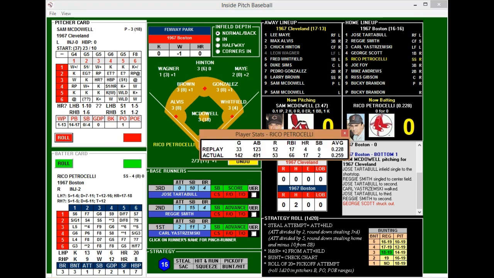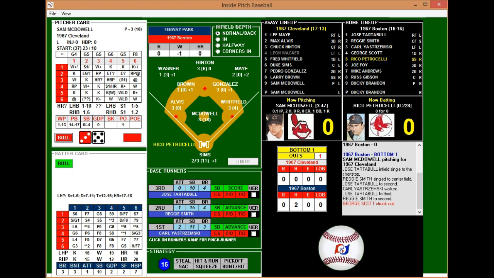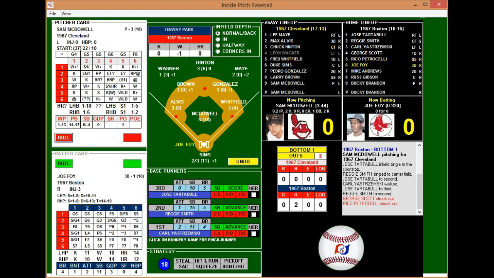Next up, Rico Petrocelli. Struggling so far in the season, hitting just .228 with 4 homers and 17 runs batted in. .259 on the actual season. Here's the pitch. And back-to-back strikeouts. So McDowell went out a way of getting out of the jam here with no damage.